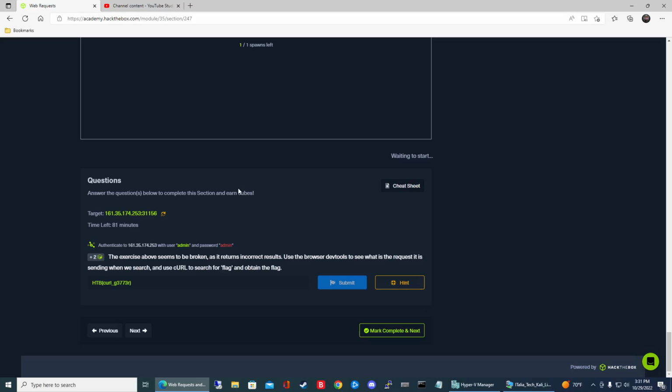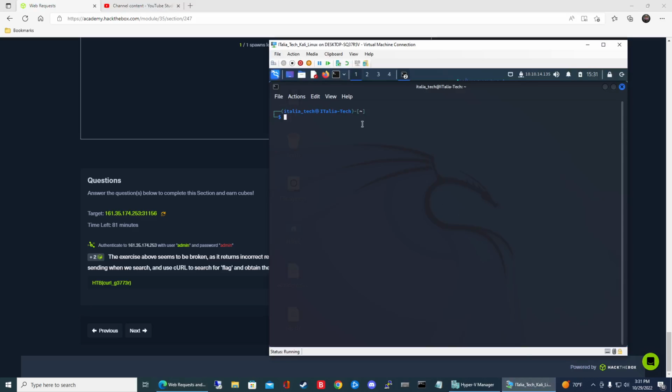The question says, the exercise above seems to be broken as it returns incorrect results. Use the browser dev tools to see what is the request it is sending when we search, and use curl to search for the flag and obtain the flag. So first things first, it wants us to use the browser dev tools to see what the request is when we search, right?